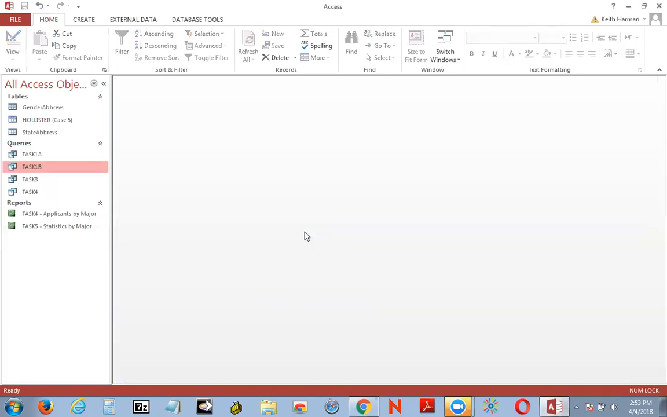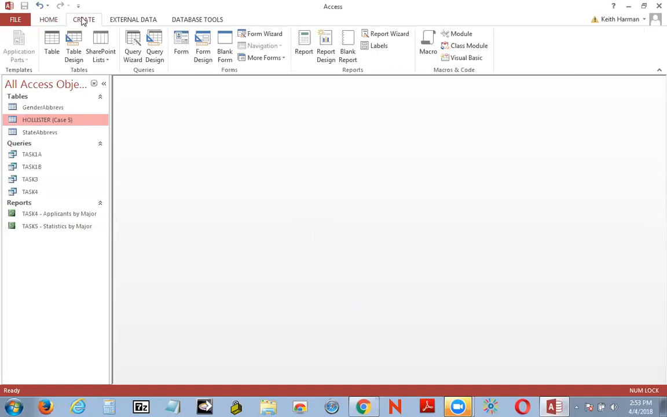Now we come down here, and in task 2, the clerks want to have absolutely fast access, blah, blah, blah. This is task number 2. Here's what we're going to do. One of our old standbys is we're going to create a form. I'll click on the Hollister Case 5 table. Then I'm going to click Create. Then I'm going to come over into the Forms area, and I'm going to create a split form.